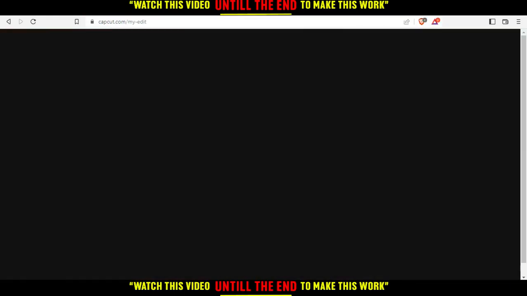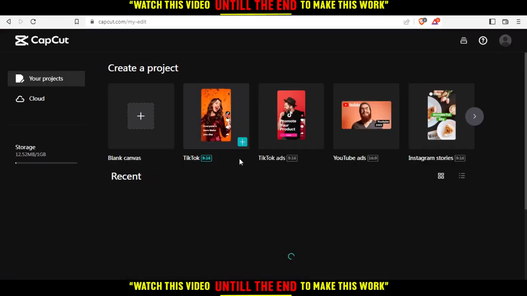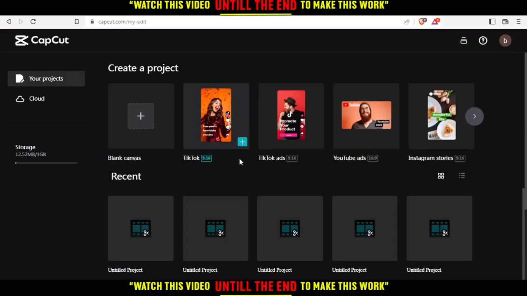That will take you to this page, if you're already logged in or created your account. But if it's your first time, you'll find another page with two options. The first option is to start using it on the browser, and the other option is to download it on your PC. If you want to download it on your PC, you'll find a video on the channel on how to do that exactly. You can just go and check it out.